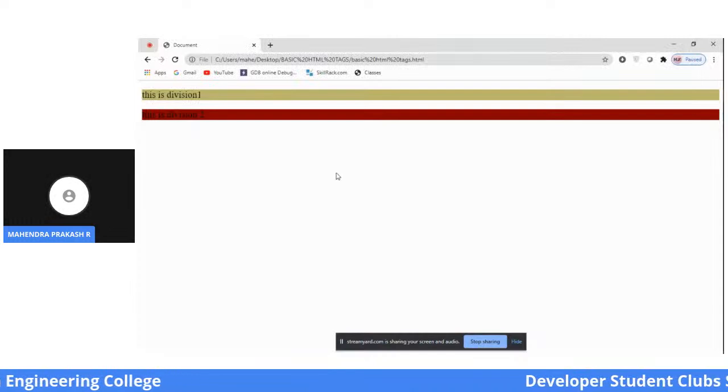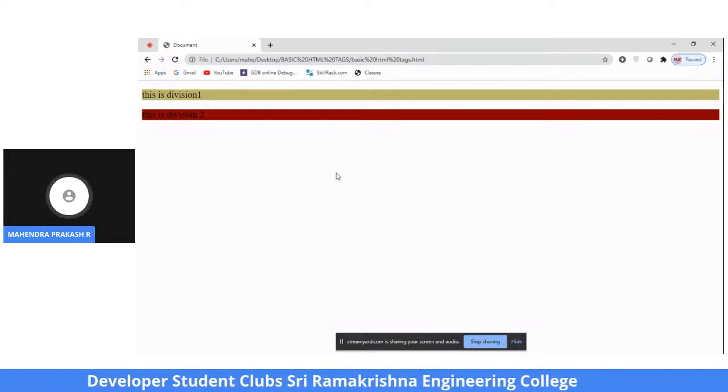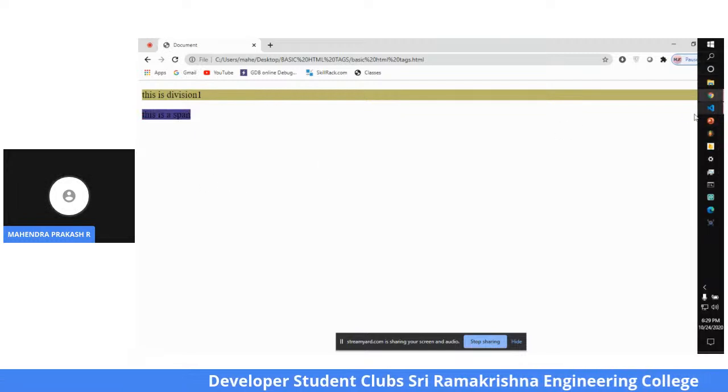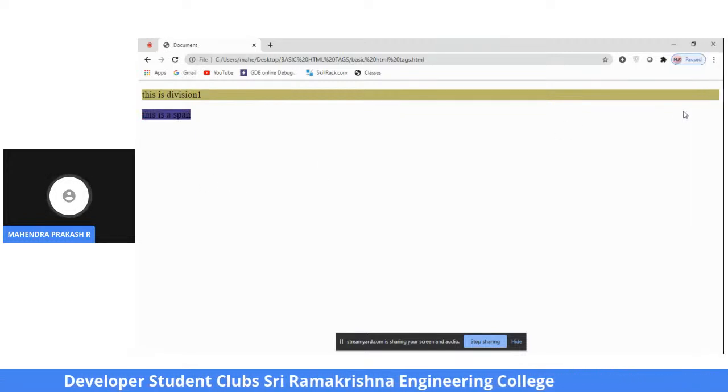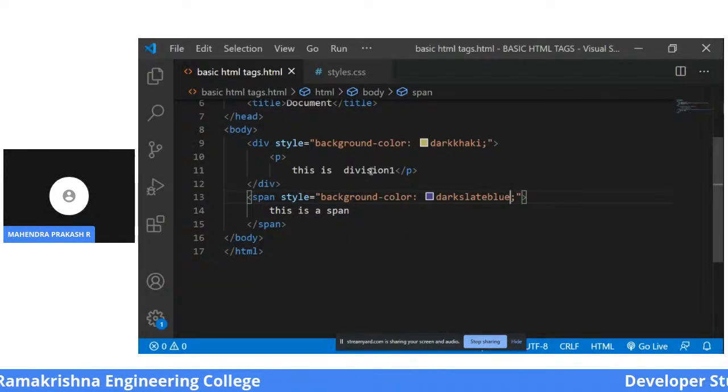Now when we hit refresh, the span will occupy only the space occupied by the actual text rather than occupying the entire rectangular space horizontally. Now let's hit refresh. As you can see, the result has come, and span can also be used within other tags like division. Now let me demonstrate that.